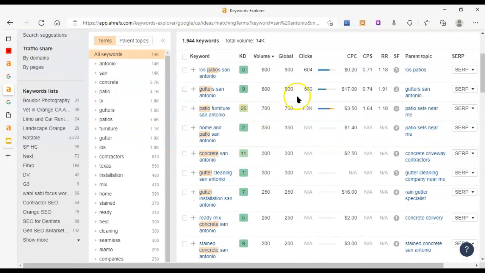Okay, yeah, now we're getting somewhere. All right, so Los Patios is, I think that's like a restaurant or something, I'm not sure. But Gutters San Antonio is probably not a restaurant. And it's got some good metrics here, so I'll explain it.